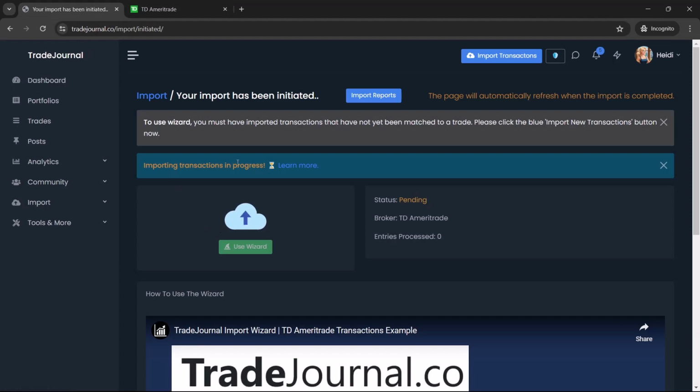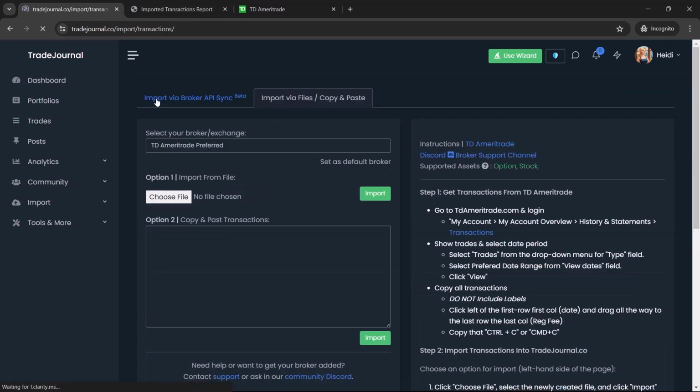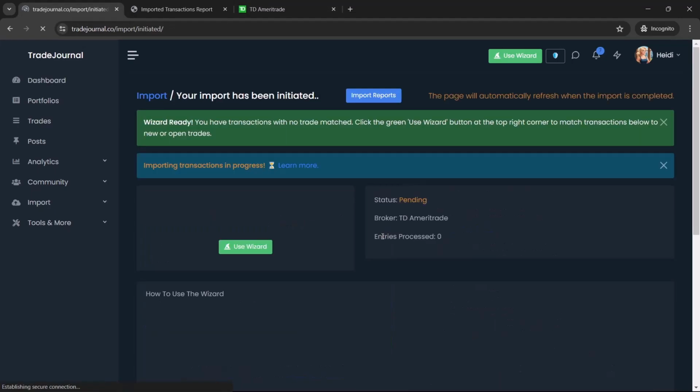Right now, our transactions are being imported. You can learn more, go to the imports page. And this page will actually automatically refresh once it is completed. Here we go, we imported 200 entries. We can now use the wizard to make trades out of those transactions. But I'm actually going to want to go to the import page and import that last page that we just copied and pasted. So let's go ahead and import this.